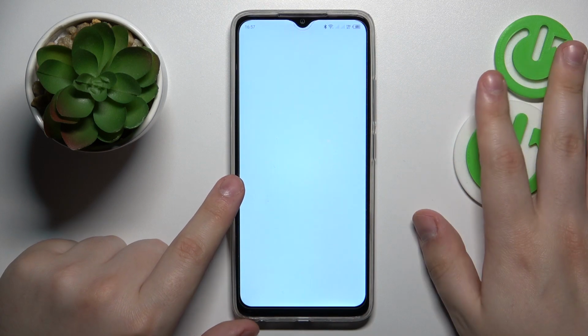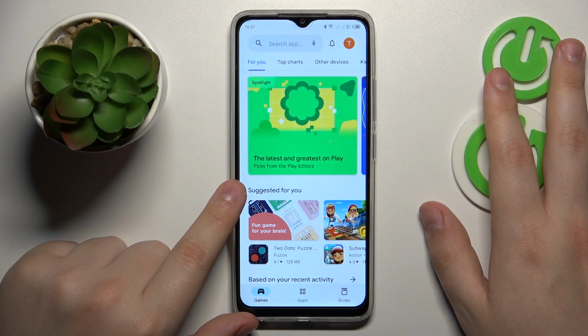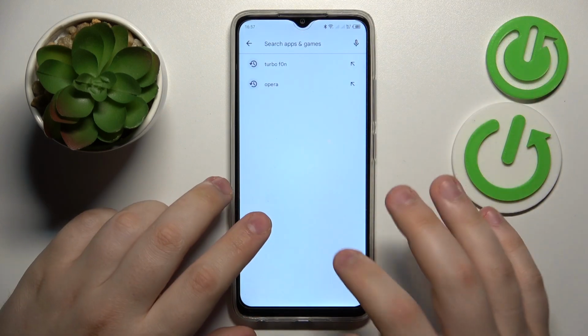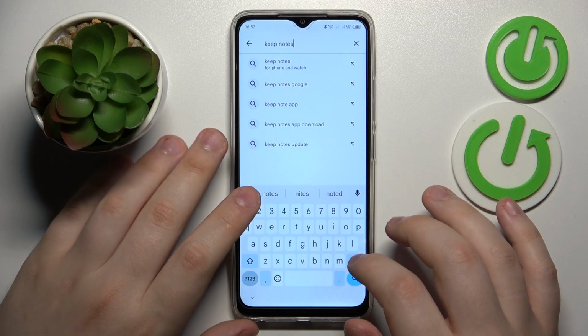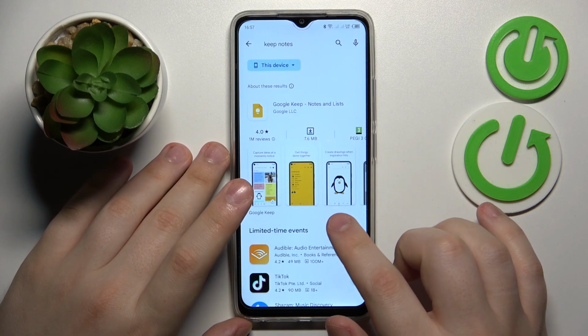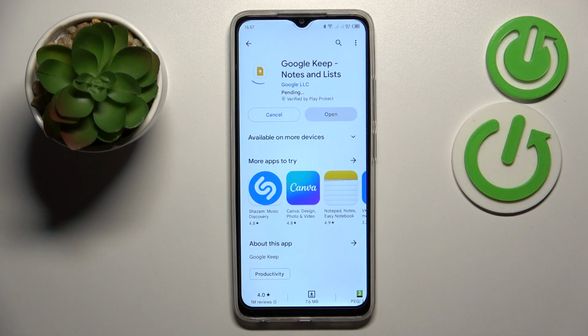You can go for whatever app you enjoy using. Just make sure that it provides you with a respective widget, but the rule of thumb is to just download the default Google Notes app. That is the Keep Notes, or Google Keep. So let's quickly install it.